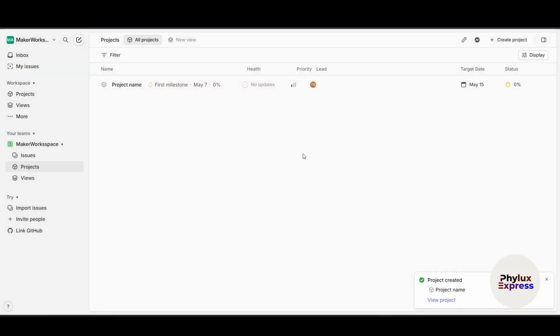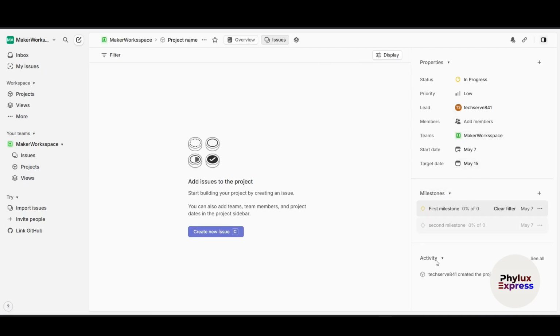So as we can see, we have successfully created our first project. The priority is low and the lead is this one. The status is 0%. You can see there are milestones as well. So yeah, you can see the milestones over here.